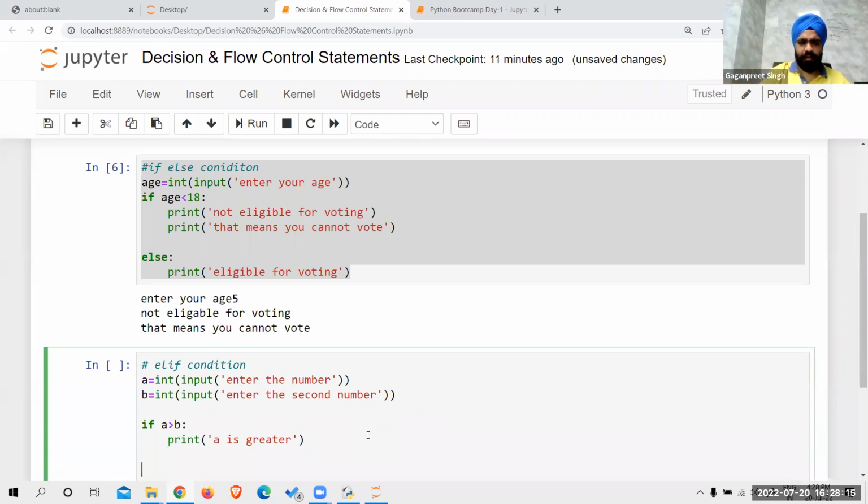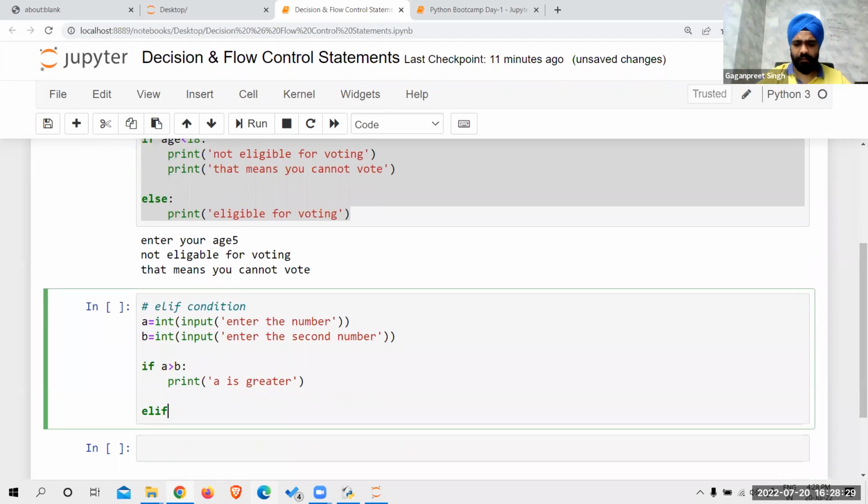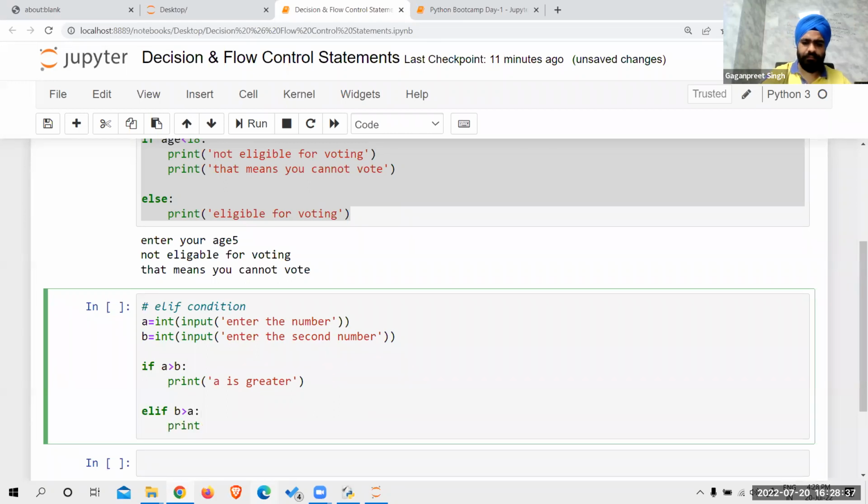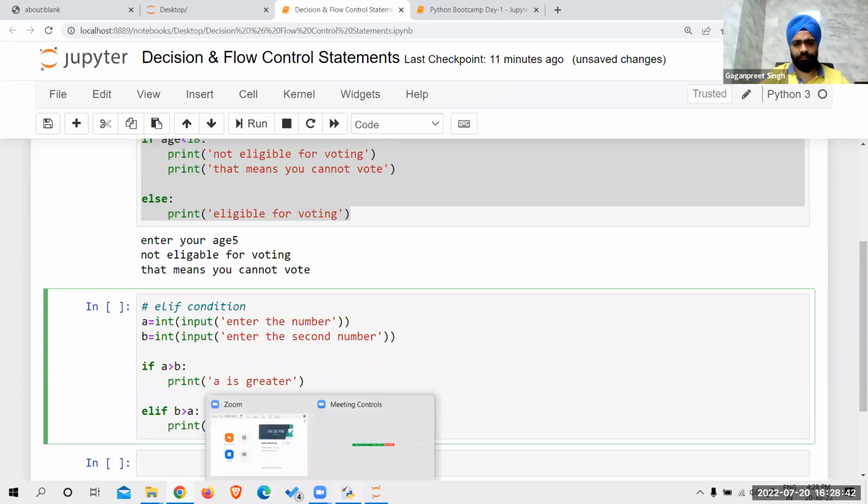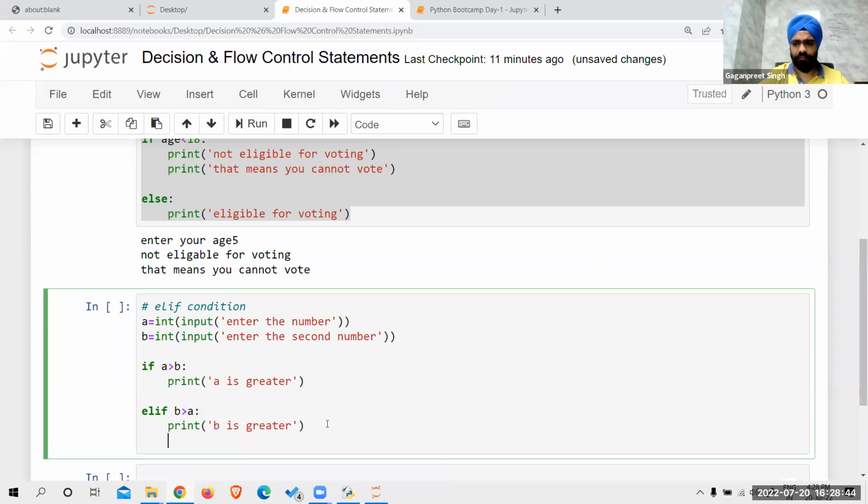Elif. Now, because if I have two numbers, the maximum cases that can happen are a is greater, b is greater, or both are equal. So three possible cases are there. After elif you need to write the condition b greater than a, print b is greater. Else colon print both are equal.